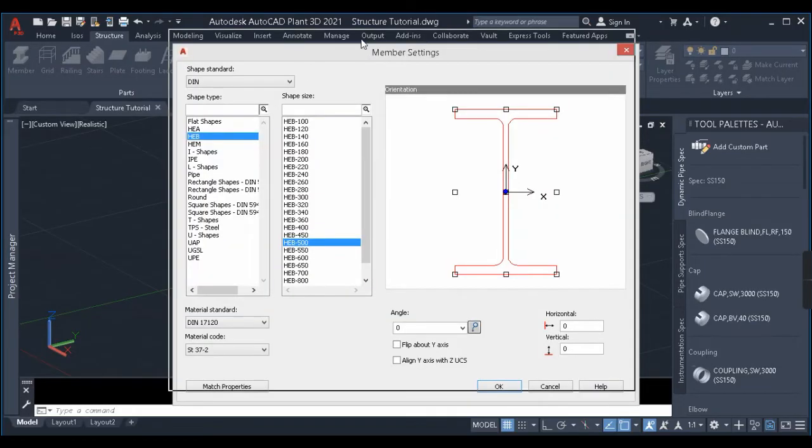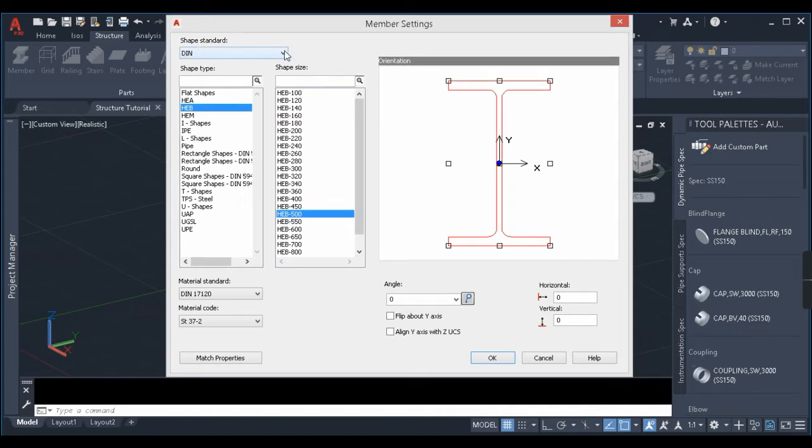When you click the member settings, here you can see the shape standard, then shape type, shape size, and other standards. Starting from the shape standard, there are AISC, CISC, DIN. These are nothing but standards of the beam or whatever members we are using. These standards actually change depending upon the country in which the plant is being set up. So based on the country code, you have to select the standards.